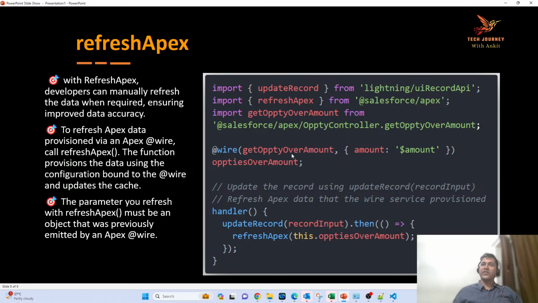You can see here we are getting the opportunities by making an apex call. But let's say we are performing this update record operation, and after that the opportunities got updated. Now we have to load the updated opportunities on the UI. So whatever output we have received from the wire decorator, in these scenarios we have the output available in the opportunities property. We have to pass that output here. In this way, you can let the Salesforce know to refresh the cache.